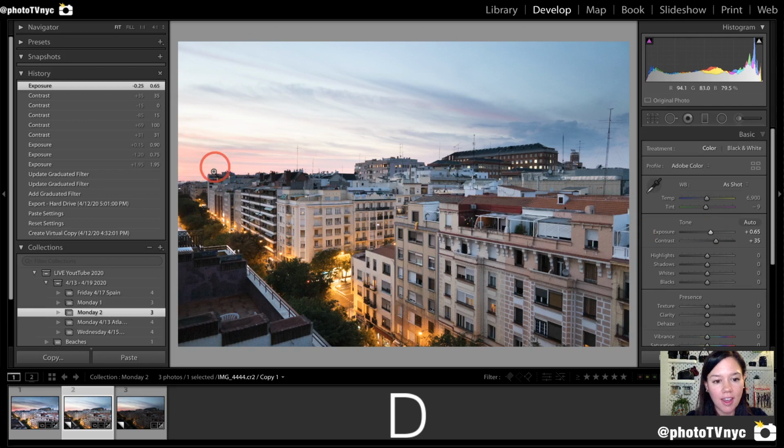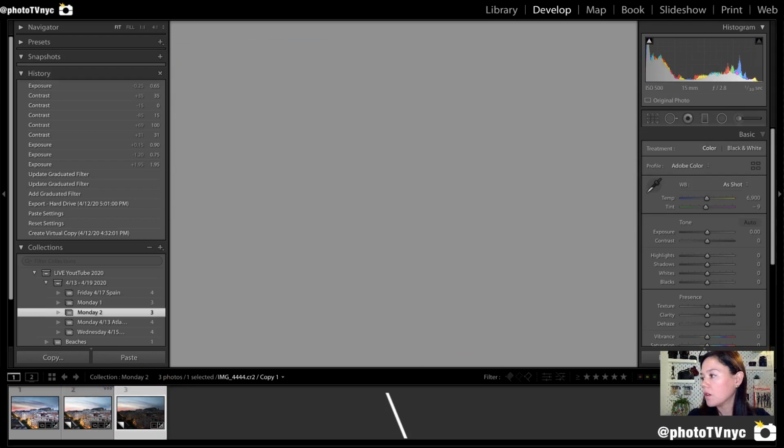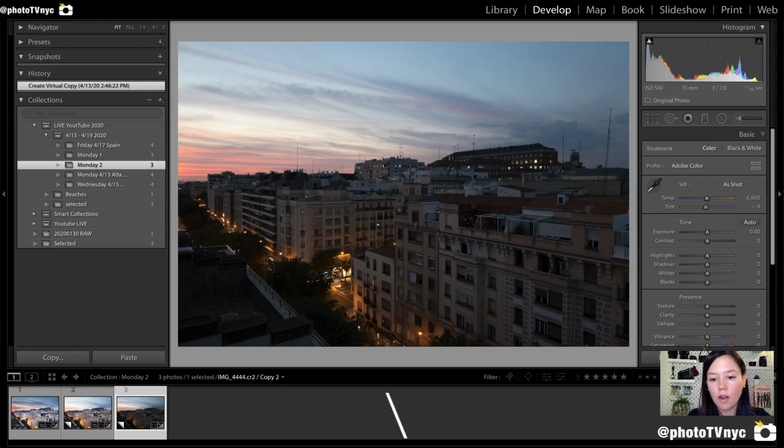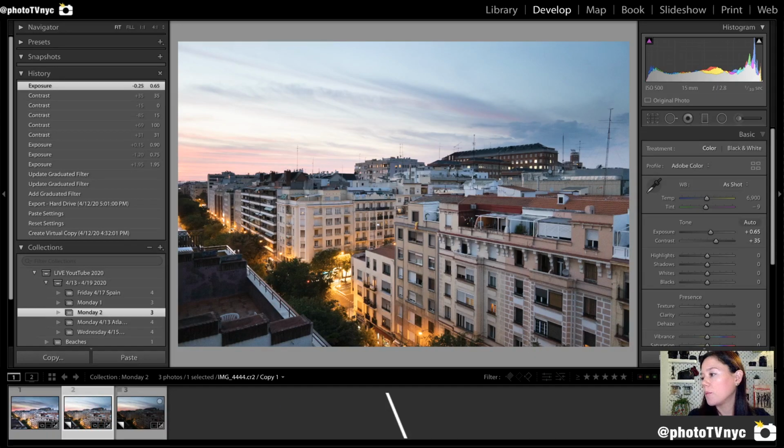Because if you press backslash, this is our backslash hotkey, while you're in Lightroom, you are going to be able to see the original photo. Let's give it a second while Lightroom is thinking about the original photo. There's the original photo. And these are the adjustments that we have so far.